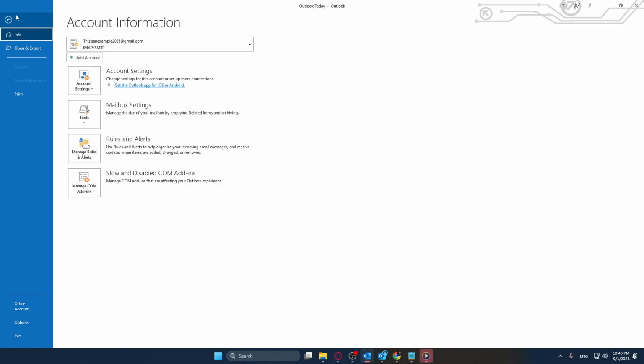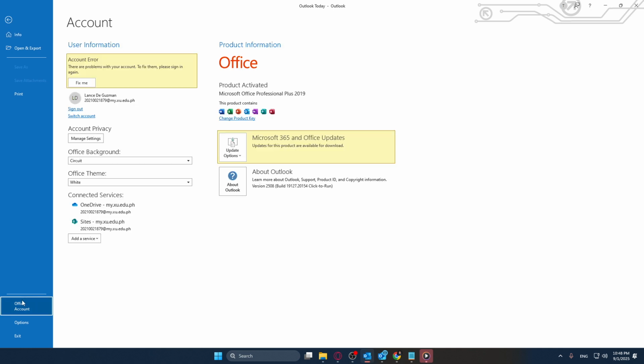Once you've clicked on File, you should see a menu appear on the left-hand side of your screen. Look for the option labeled Office Account. If you're having trouble finding it, it's usually situated towards the bottom of the list. Click on Office Account, and this will take you to a page containing lots of useful information about your Office installation, like who it's licensed to and what version you're currently using.